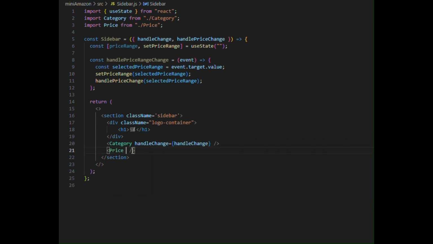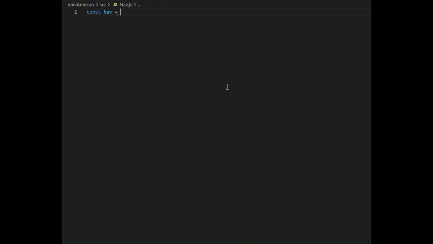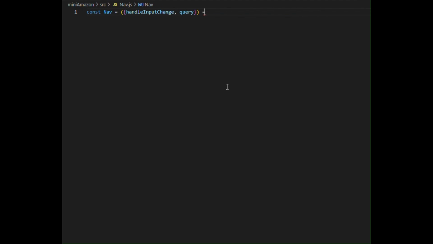We pass the handle change prop to category and the handle price range change function to price. Let's move to the nav component, which handles the search bar. This component takes handle input change, a function to update the search query, and query, the current search value. It renders a nav element with a search input and some icons.